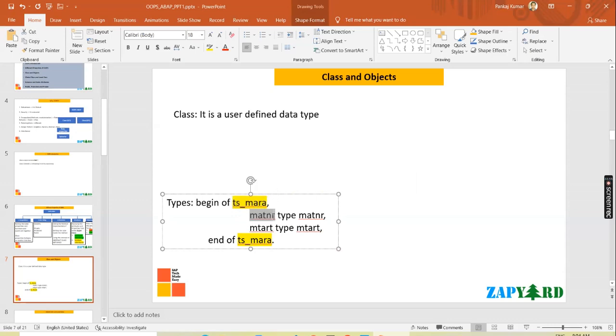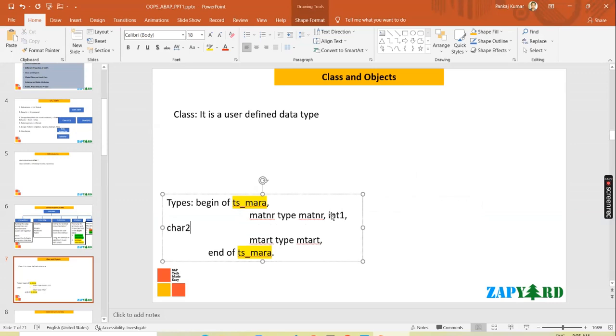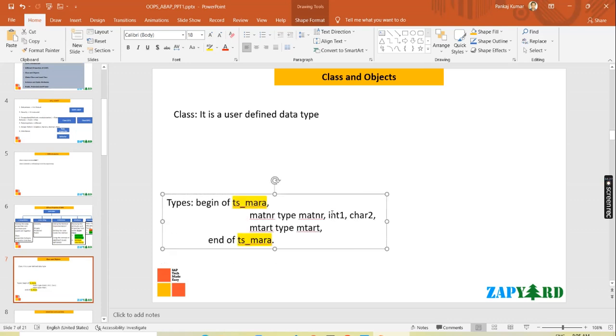However, I'm using the inbuilt data type. This matnr is the data element given by SAP, right? This mtart is the data element given by SAP, right? So in fact, this is not the inbuilt data type. This is also a kind of user defined data type only. Inbuilt data types are like int1, then char2, right? So this is at the very atomic level, which is given by SAP, which you can't create.